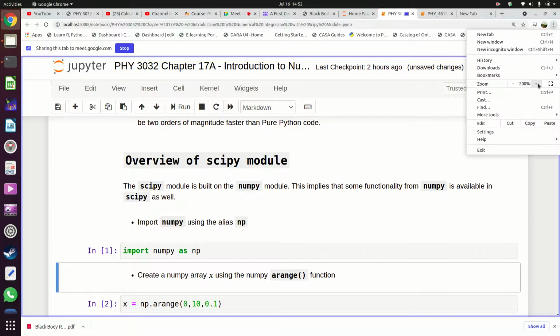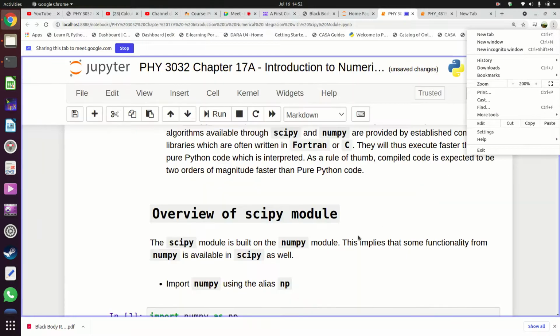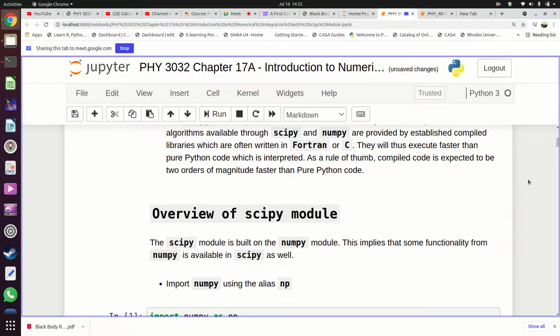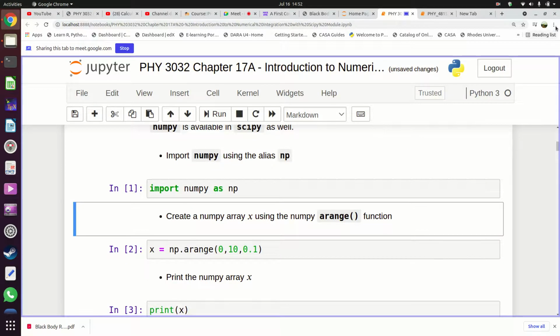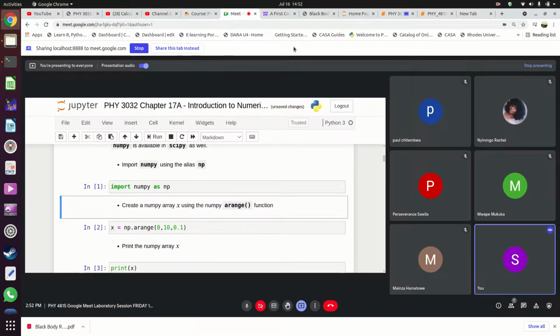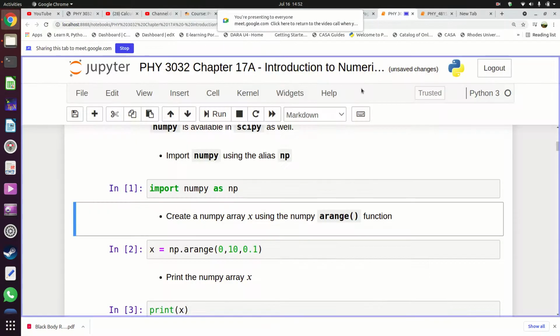Let me just, okay. So going to, maybe that's too much. How does it look that side? Okay, that's fine. I think it's fine. So we do an import.